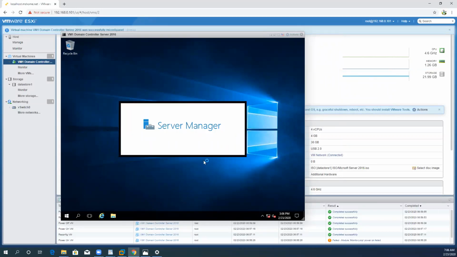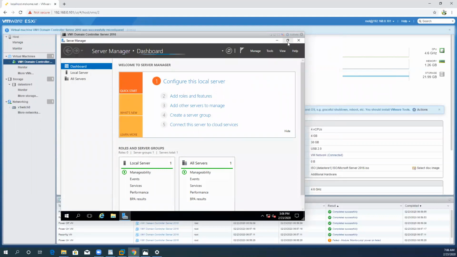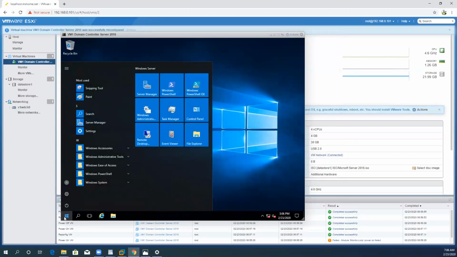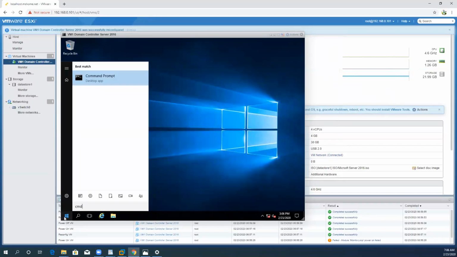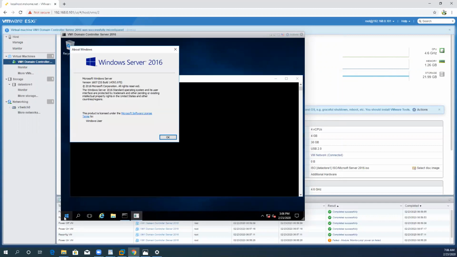Server Manager appears, and a number of menus related to the Microsoft operating system appear over here. I need to close all these options and just verify the installed operating system version. I can open a command line here and type the command, so you can verify that Server 2016 is installed over here.